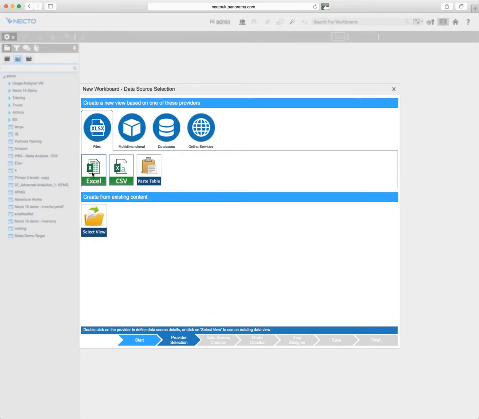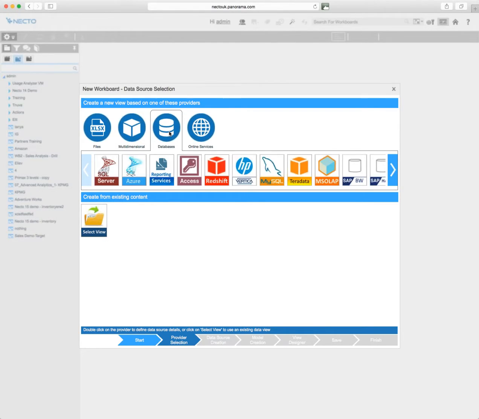We can bring data in from Excel files, CSV. We can paste a table straight from the internet, or we can select an existing view. We can also bring in data from a multi-dimensional source. So we have OLAP. We can bring in a user Necto model, or we can bring in data from Power Pivot. We also have databases.